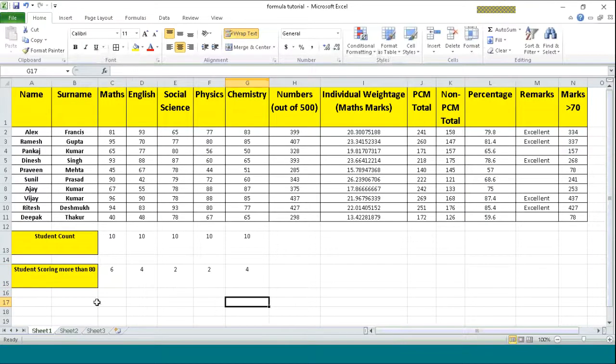So here I know there are 6 students who had marks more than 80 in the mathematics subject. There were 4 students who had marks more than 80 in English. There were 2 in social sciences, 2 in physics, and 4 in chemistry. So this is what countif does. It counts within a range with a particular condition imposed.